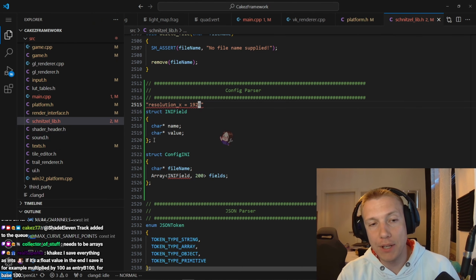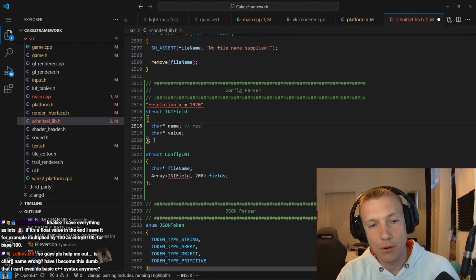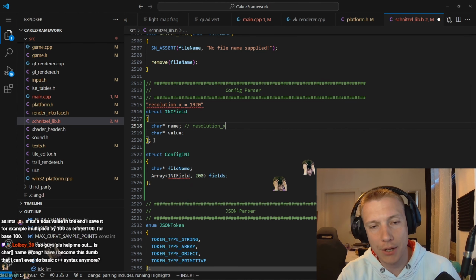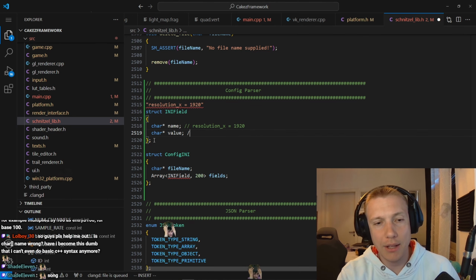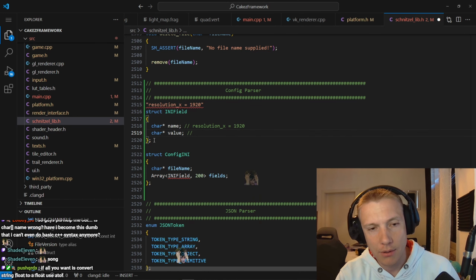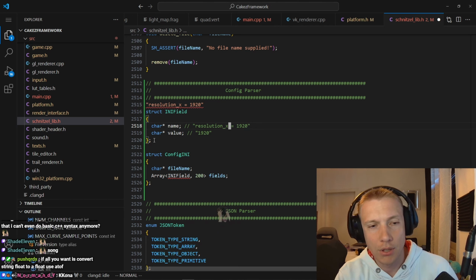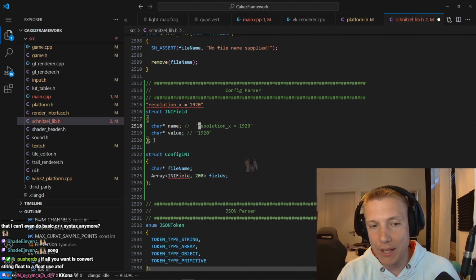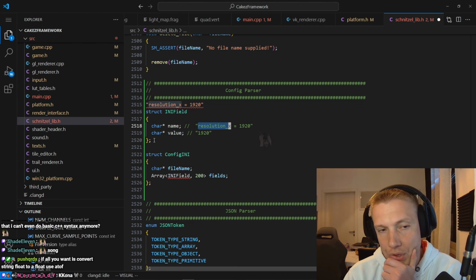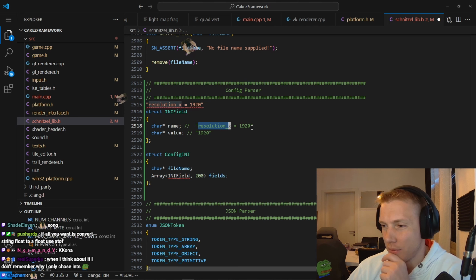Now, if we have this, then in the name, what we would have is resolution underscore x equals 1920. And then in the value, we would see 1920, right? So this is what would be stored in those two strings, in those two pointers. And so what I would have to do is then do a substring comparison of the name to resolution x.